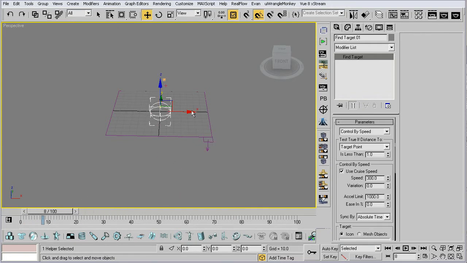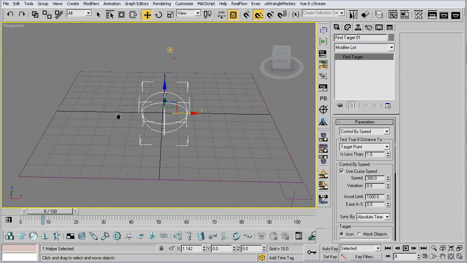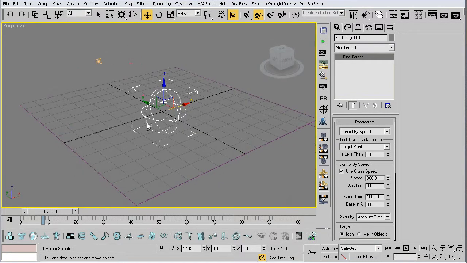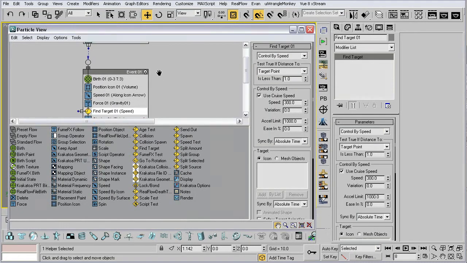But you'll see if we move this, the particles will kind of follow it, the trajectory. And that's going to be really handy later on when we want to really specify where we want these particles to hit. So we'll bring this back up.